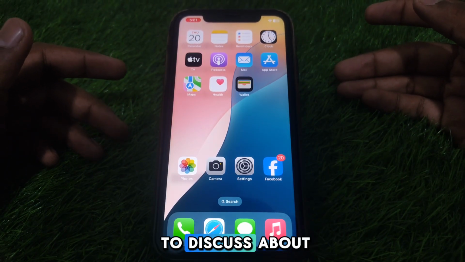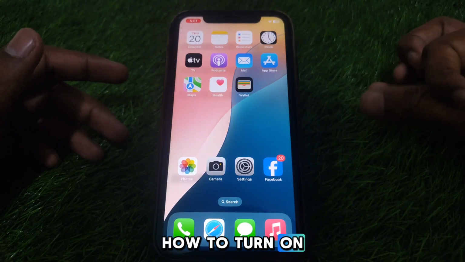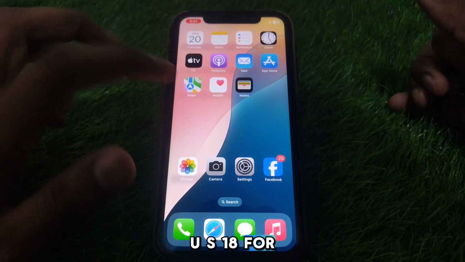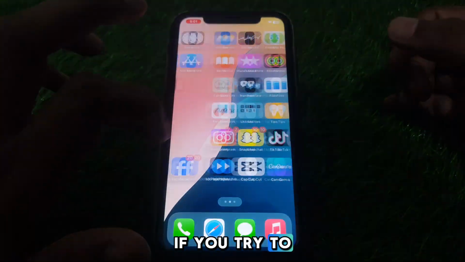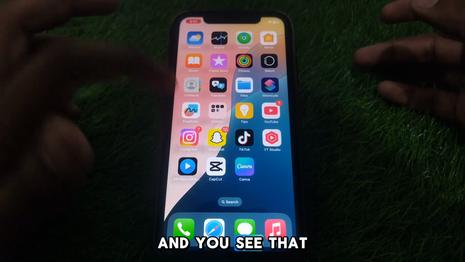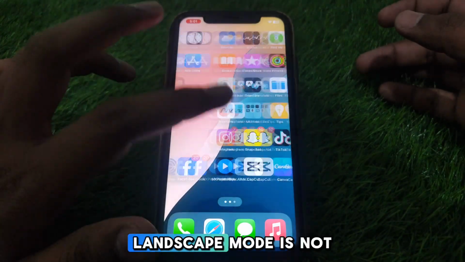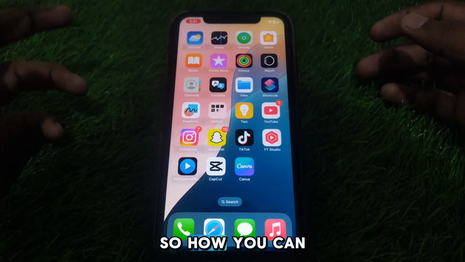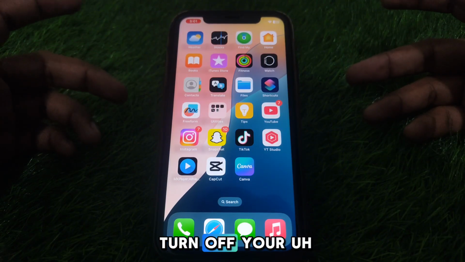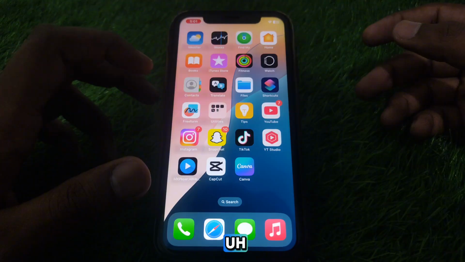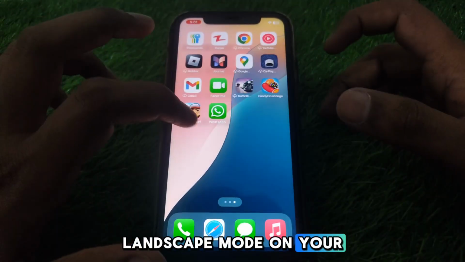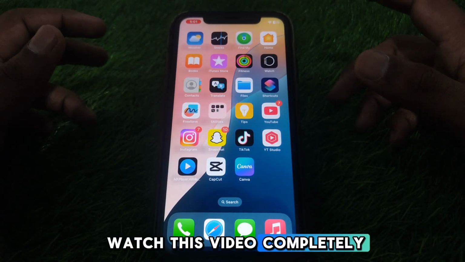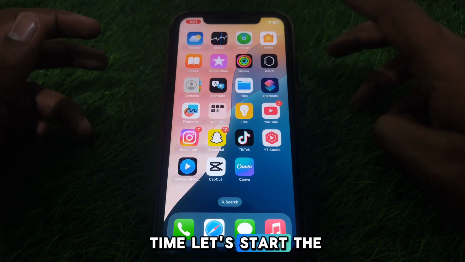Today we are going to discuss how to turn on landscape mode on your iPhone with iOS 18. For example, if you try to use your phone sideways and you see that your landscape mode is turned off or it is not working, how can you fix that, or how can you turn on your landscape mode on your iPhone? For this, you have to simply watch this video completely. So without wasting any time, let's start the video.